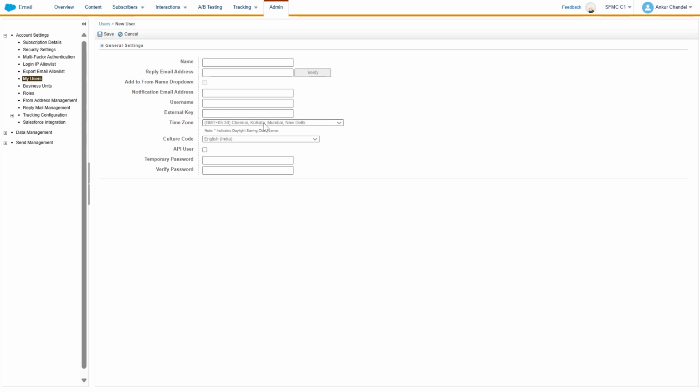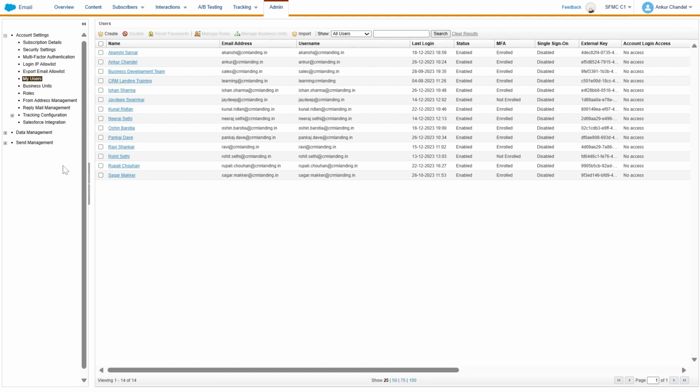Specify the user's time zone, culture code, whether the user is an API user, and assign a temporary password. Verify the entered password and proceed to click on Save. Following this, the user will receive an email containing their temporary password and a link to establish a new password for accessing Marketing Cloud.